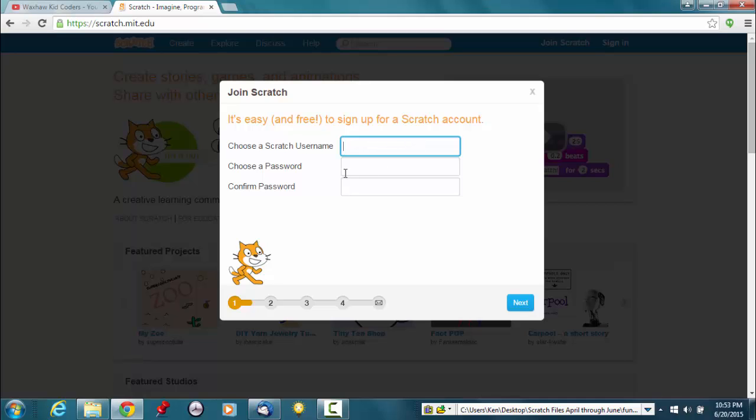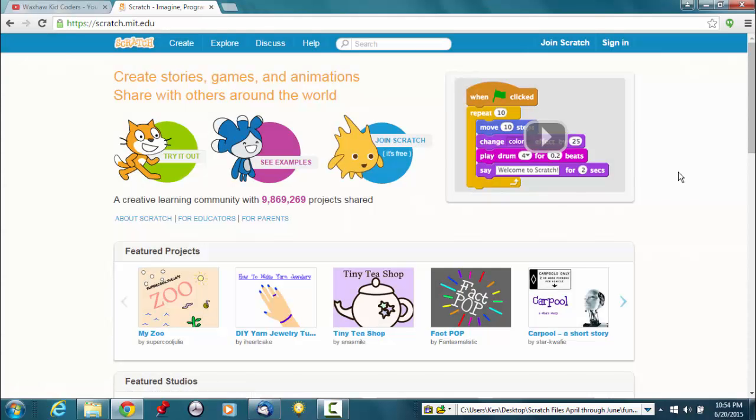You pick a username, pick a password, be sure to make a note of it. It'll ask you a couple more questions. I believe they will want your email address as well. Just use one of your standard email addresses. They don't spam you or anything, so you're pretty safe there. It's a great site. It's a great community for kids to share code. They could look at more advanced users' code and share it.